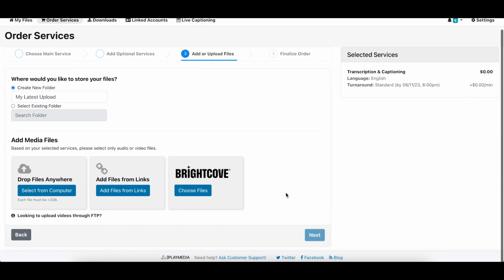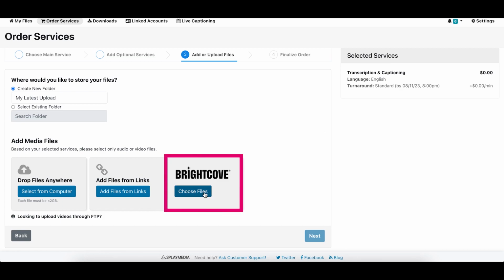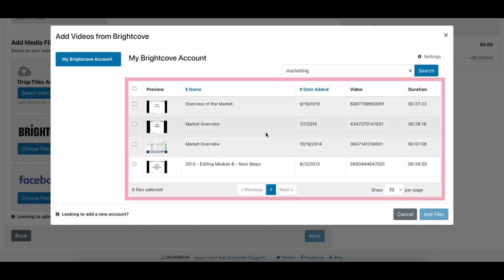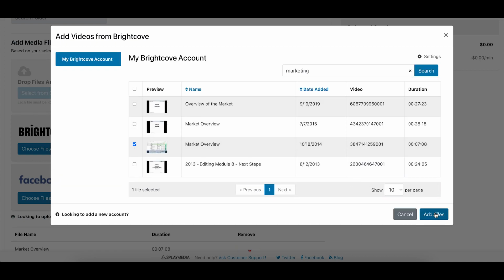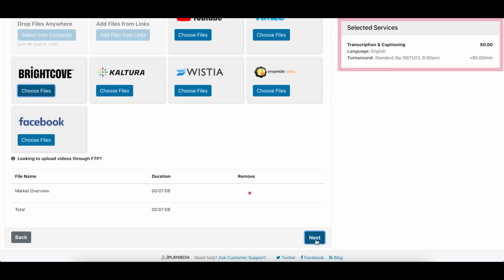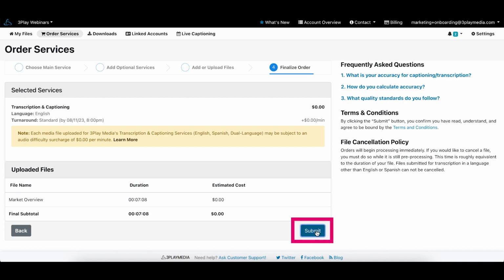Click on Choose Files under the linked account you'd like to upload from. Once you've selected your platform, a list of videos in that platform will appear. Click on the files you want to caption, and click Upload. Choose your service and turnaround options, and then click Place Order.